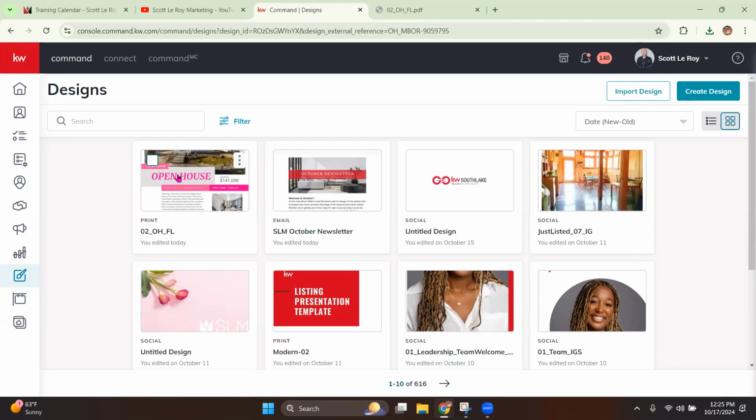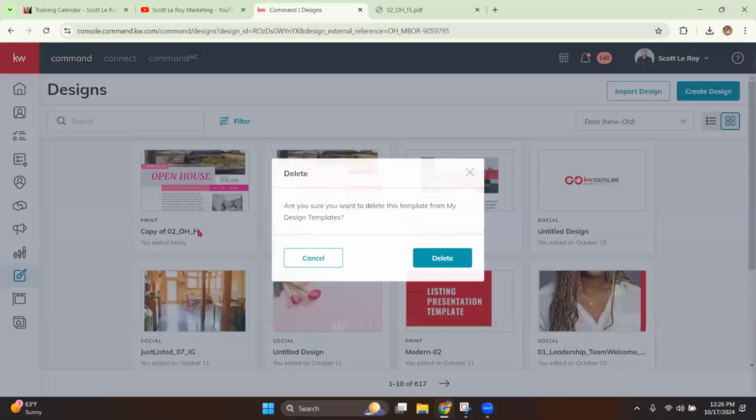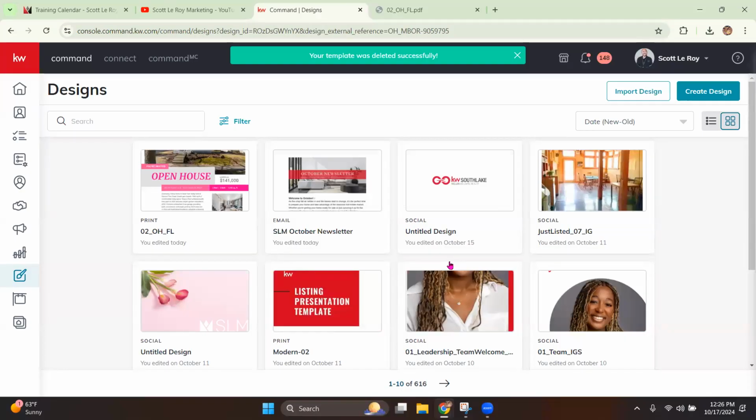Also, if I plan on using the same color scheme and fonts and everything for another open house, I can of course make a copy of this so that I don't have to necessarily edit that exact one. I could go in and make edits to the copy with the new house and things like that. So you always have that option as well. I'll go ahead and delete that one. But that is our flyer.